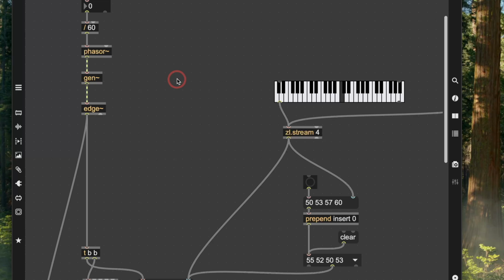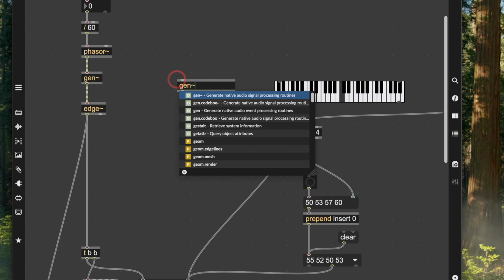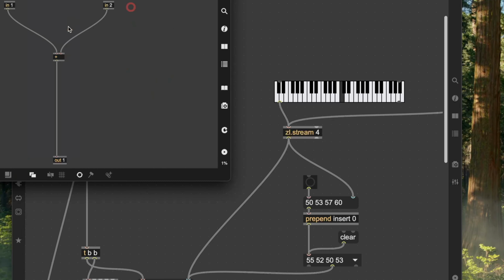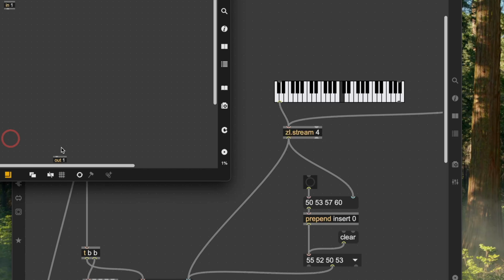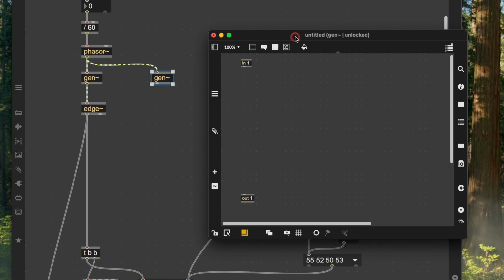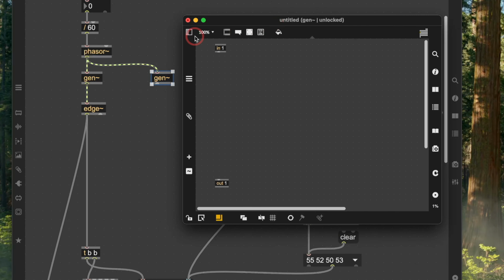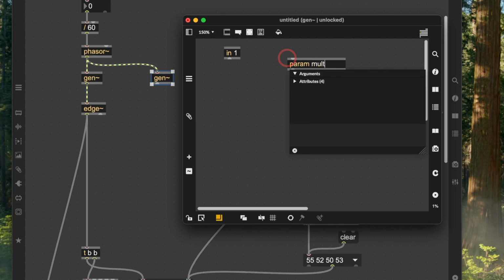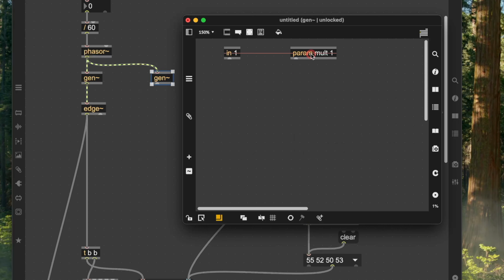So what I'm going to do is I'll create another gen. We'll run our same master phasor into the gen, and let me get rid of this stuff. First we're going to need a parameter that we're going to pass into this patcher, so I need a parameter to be injected into this gen patch. I'm going to do that by creating a parameter, and I'm going to call the parameter mult, and I'm going to let it default to 1.